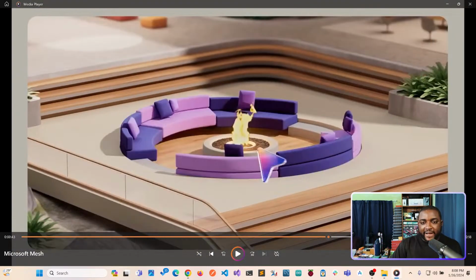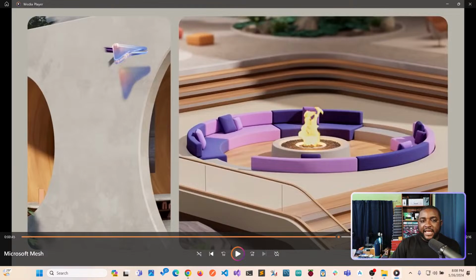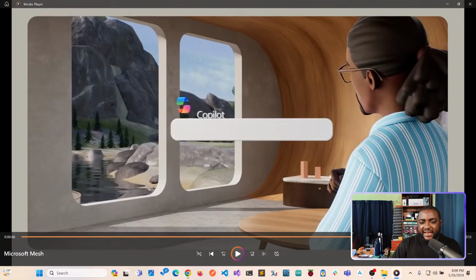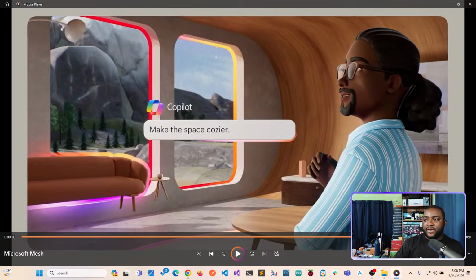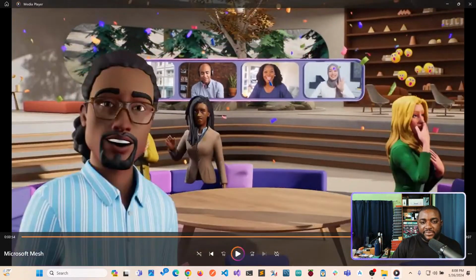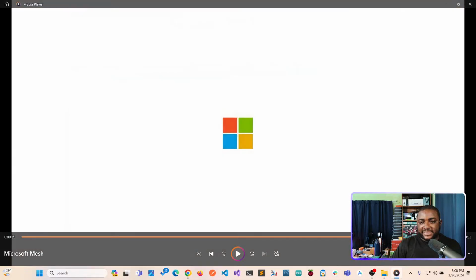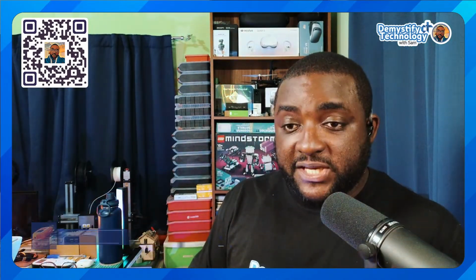Look at this beautiful fireplace. Make it cozy and people can sit there. And now this is another use of it. It says, make the space cozier. And look at what it did. It transformed the space into something really cool. And this is just a few of the things that you can do with the Copilot, sorry, with the Microsoft Mesh for Teams.